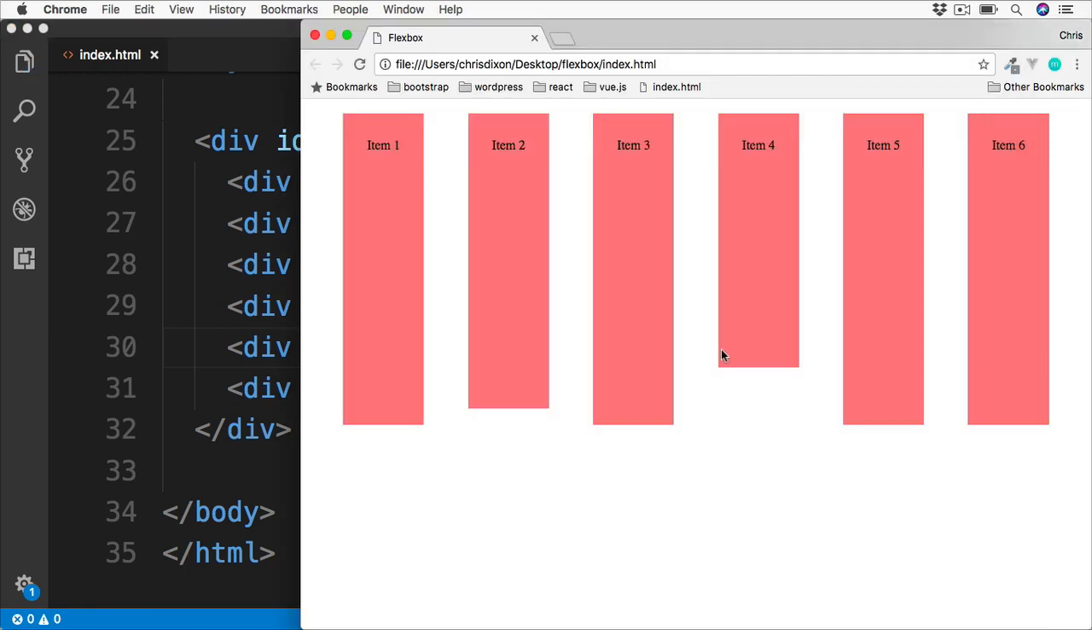And then refresh. Now this looks a little strange. We've only set the height of 3 of these items, but it looks like they have all changed. This is because the default value for align items is stretch. So the flex items will stretch to the height of the tallest one to fill the height of the container.